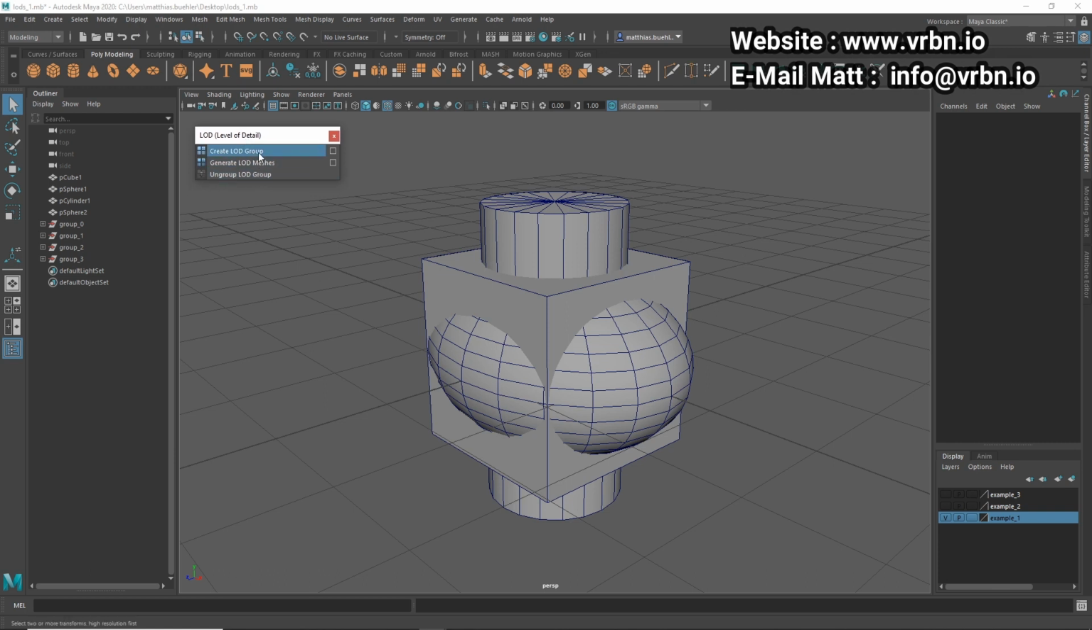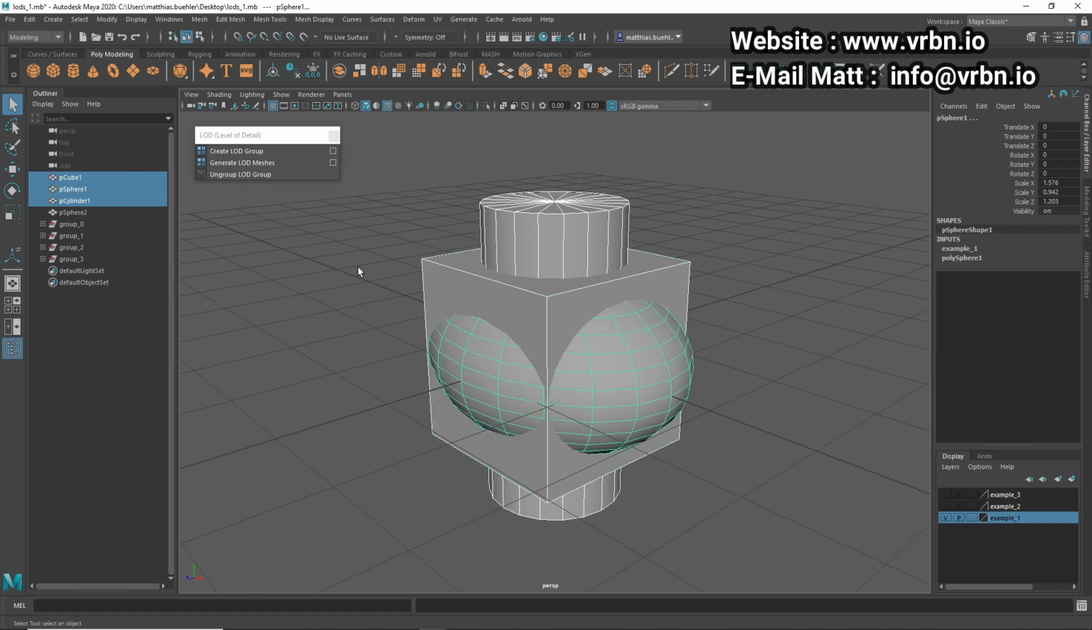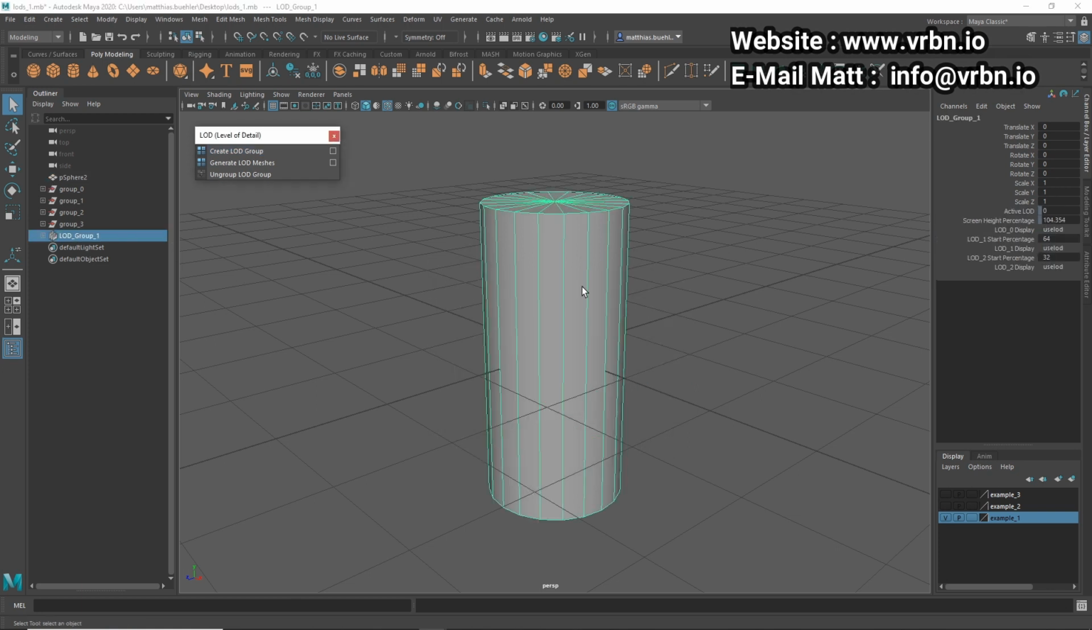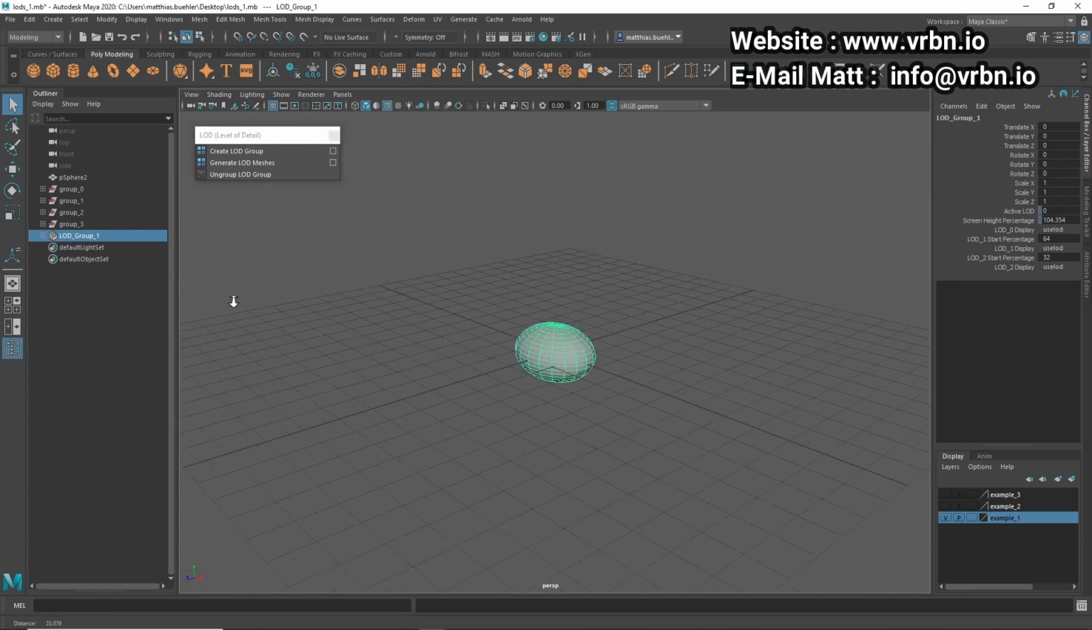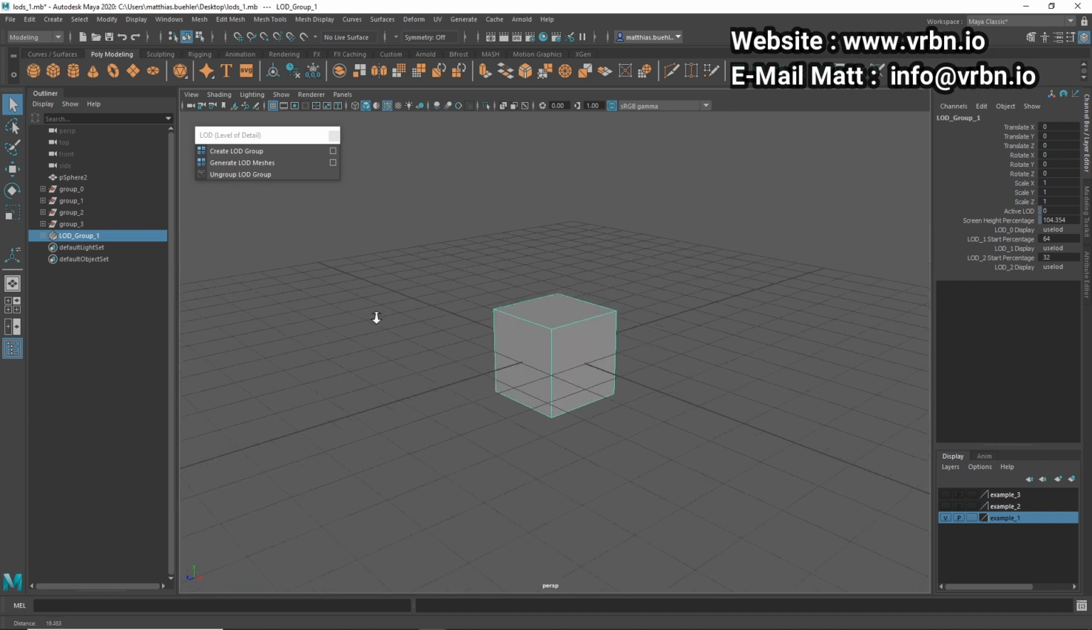Cool. So we have three buttons that we want to talk about. Let's say I'm going to select first the cylinder, then shift select the cube and the sphere, and click the button here, create LOD group. Bam, and we have a LOD group successfully generated. If I'm zooming in and out, we see that it's actually already working.